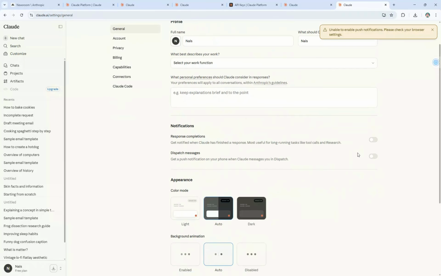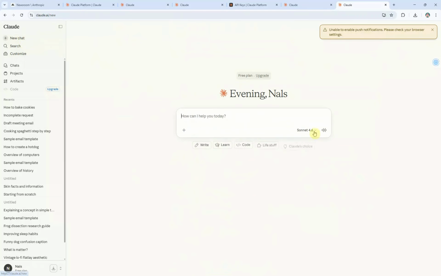For additional customization, go to the Settings section to adjust your preferences like theme and notification settings. Keep in mind that Claude Desktop is continuously updated with new features, so it's a good idea to check their blog or help section for the latest updates and tips.